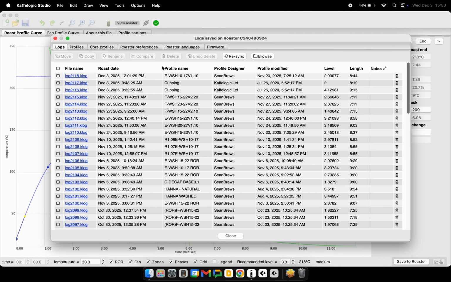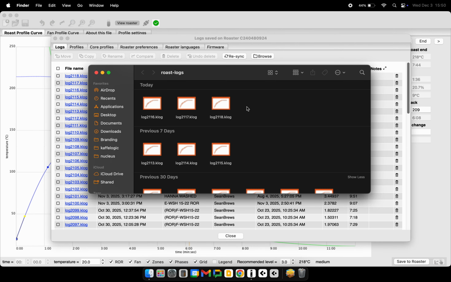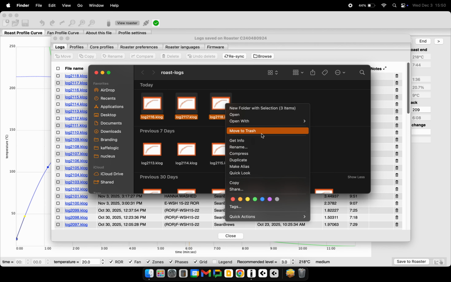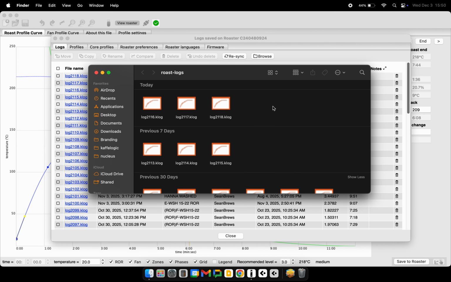You can add or remove logs by clicking on the Browse button. When the window opens, select and delete any logs that you would like to remove. Or, the other way, if you would like to add logs onto your Roaster, just drag them into this folder.